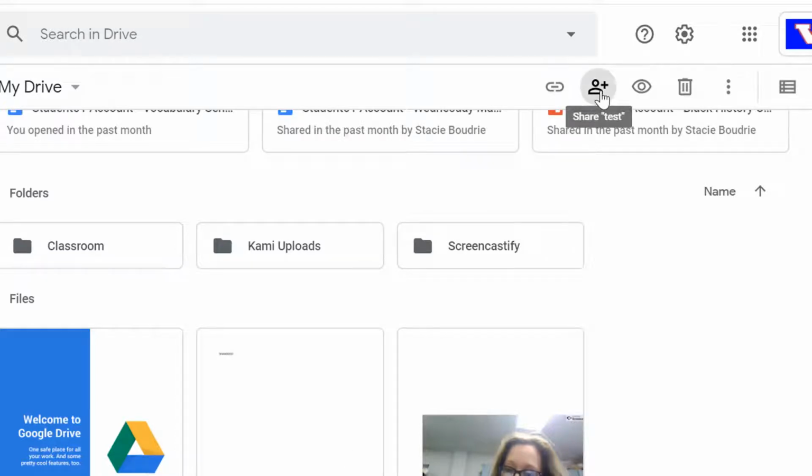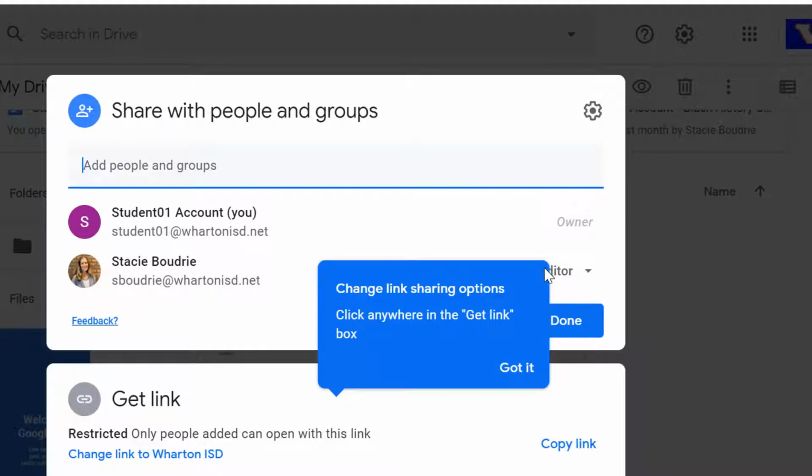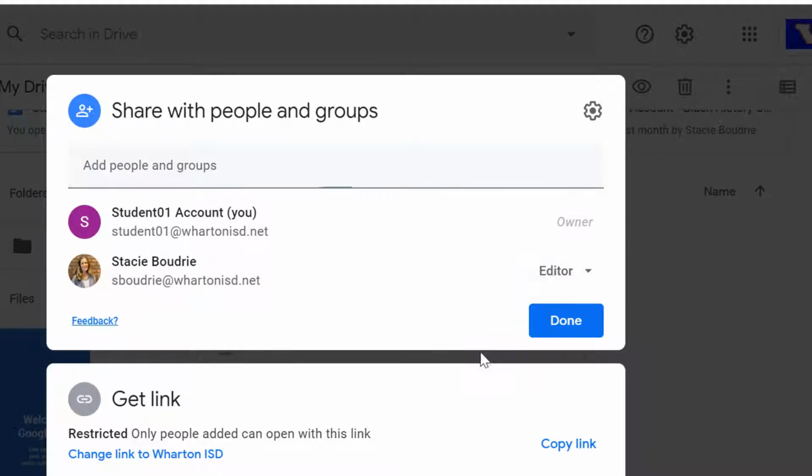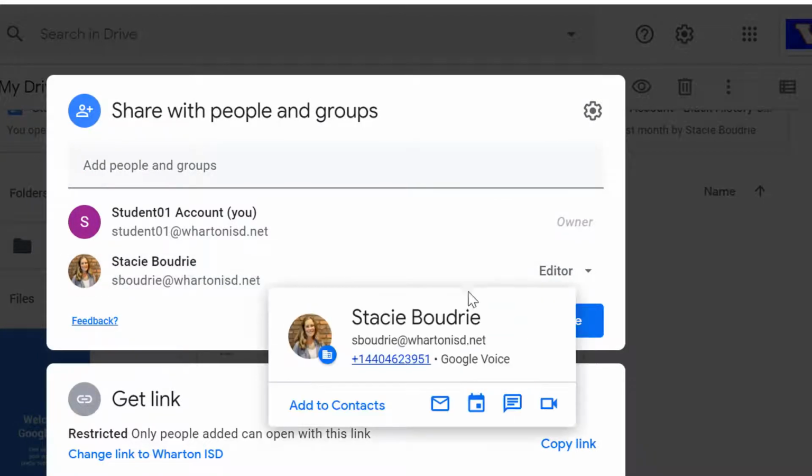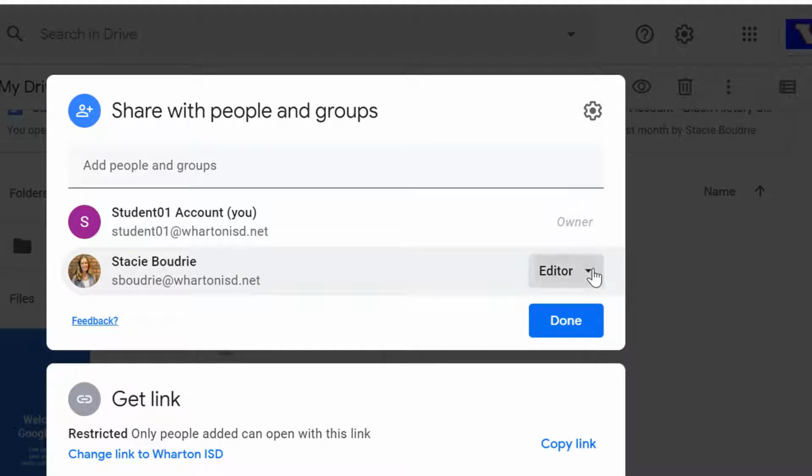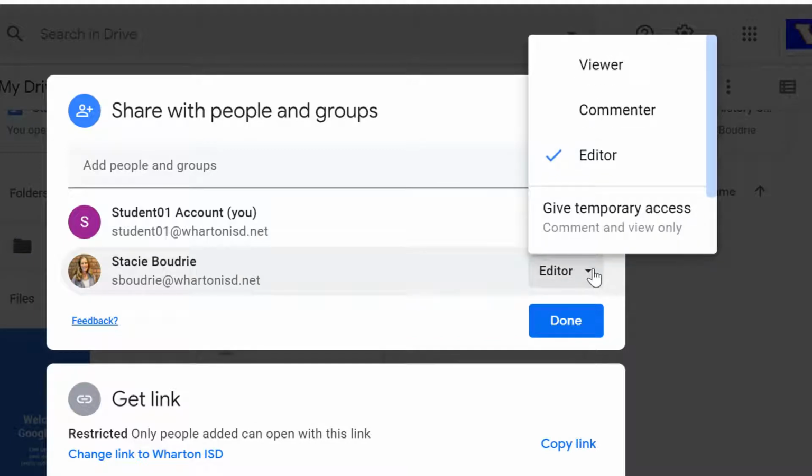You can also adjust how that person can view the files. If you click on the share icon and go to where you've shared with that person, you'll see that this person has editor rights. If you click on the drop down, you can make a change. You can make it viewing, commenting, or editing.